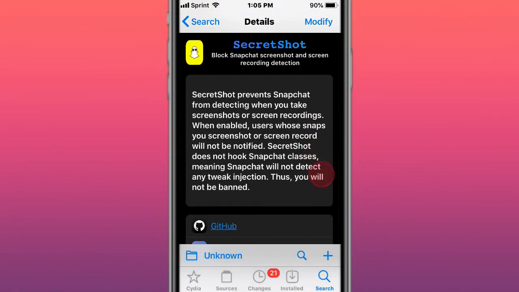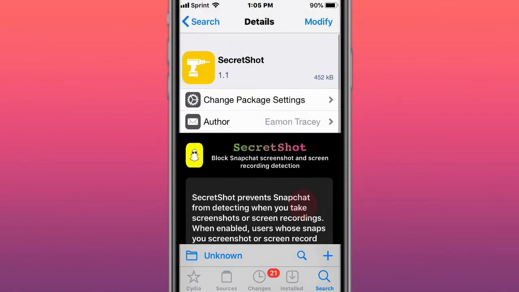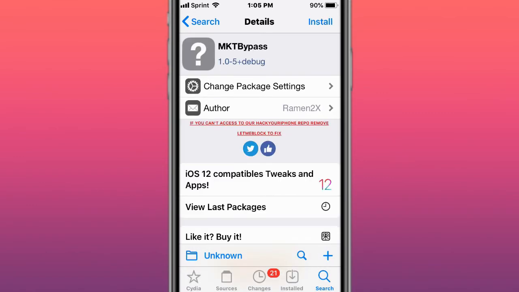This is called Secret Shot. Prevents Snapchat from detecting when you take screenshots or screen recordings. When enabled, users whose snaps you screenshot or screen record will not be notified. Secret Shot does not hook Snapchat classes, meaning Snapchat will not detect any tweak injection, thus you will not be banned.